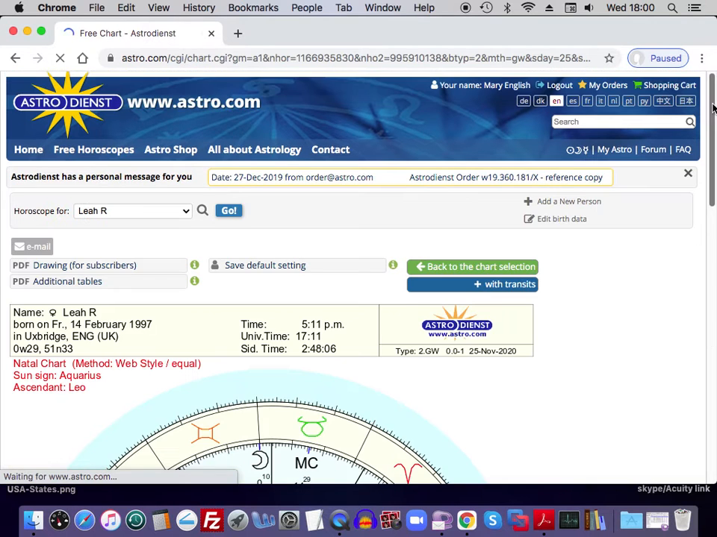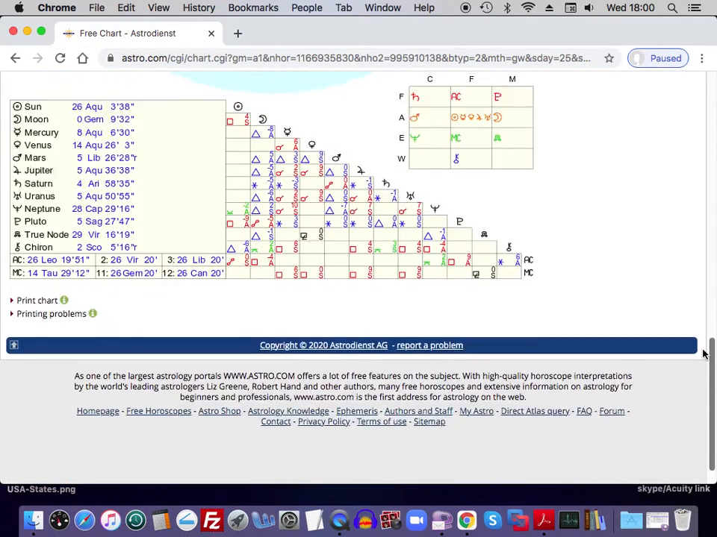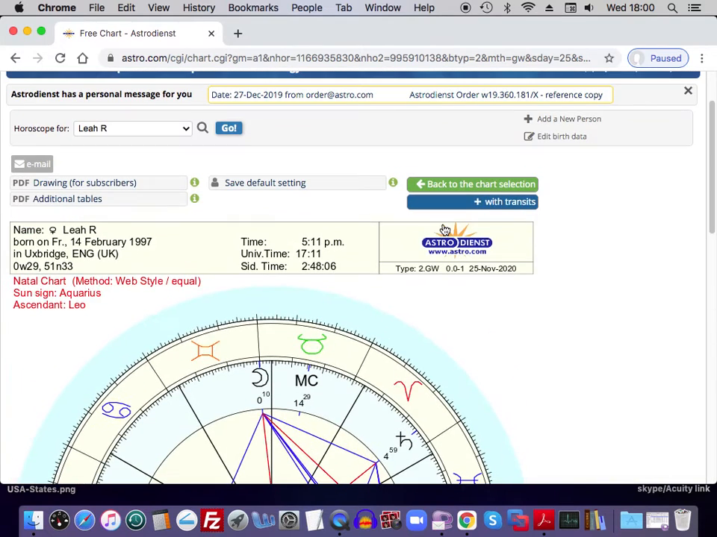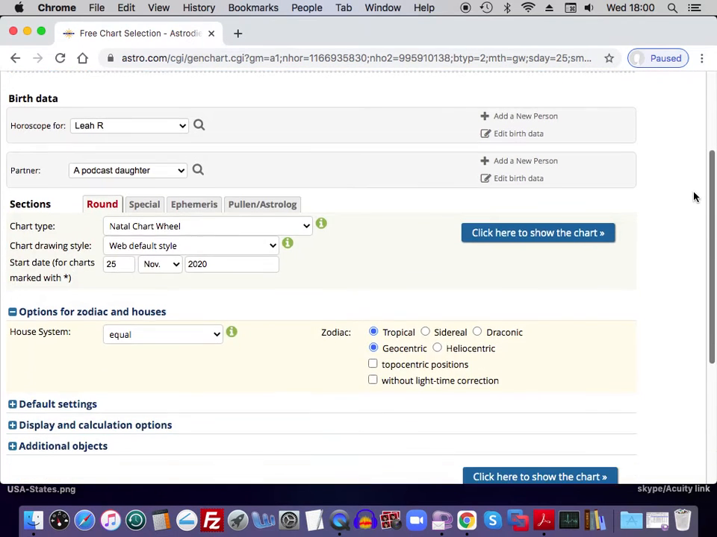Now, as you'll see, Leah was born in Uxbridge. She no longer lives there. So to do a solar return chart, we need to go down to the bottom of the page, and now it's not showing me that. Sorry, let me go back. So that's her natal chart, and then we're going to do solar return.